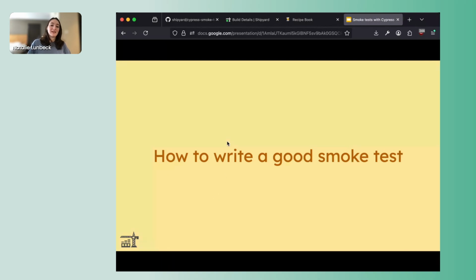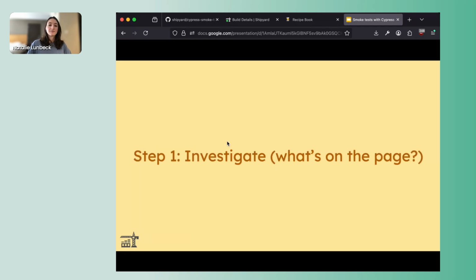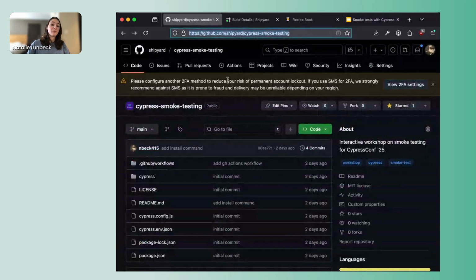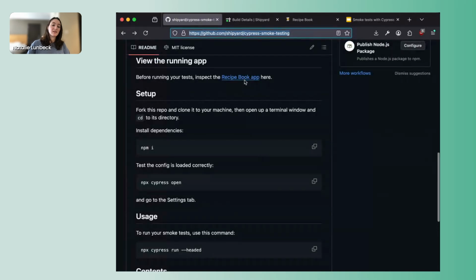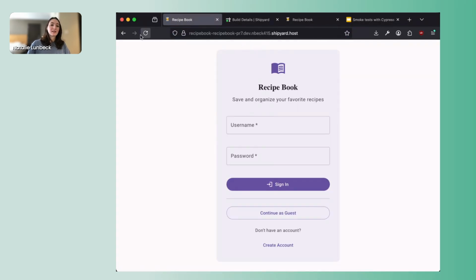And just super quickly, of course, there are many ways to do this. For the sake of this workshop and for the type of smoke tests we're doing, just want to give a quick 1, 2, 3 on how one would write a good, solid smoke test. So step 1 is investigating and seeing what we're dealing with. In the repo here, there's a link to the recipe book app. Feel free to click that, check it out. I'm going to use it in this tab.